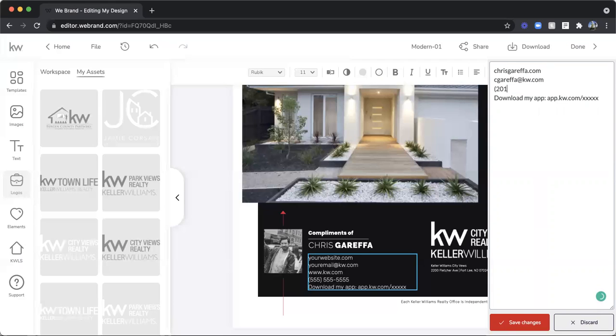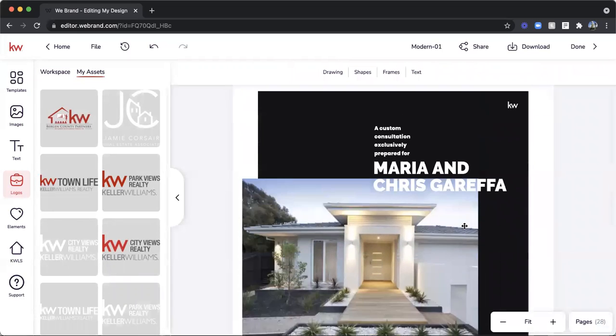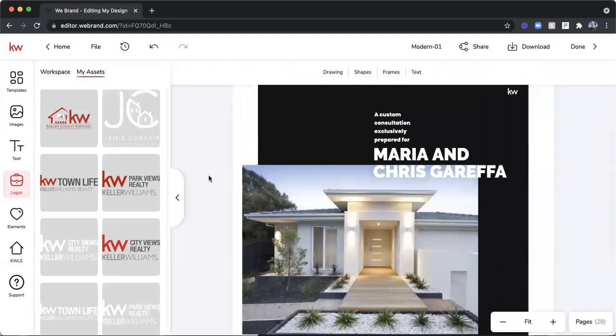And then we're just going to put my phone number in. There we go. All right, so essentially we got most of the template completed here. This is already good to go. So this is just page one.